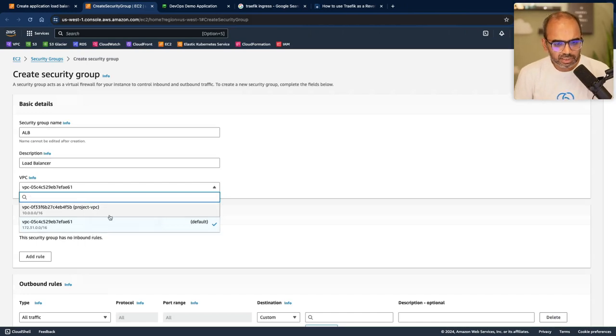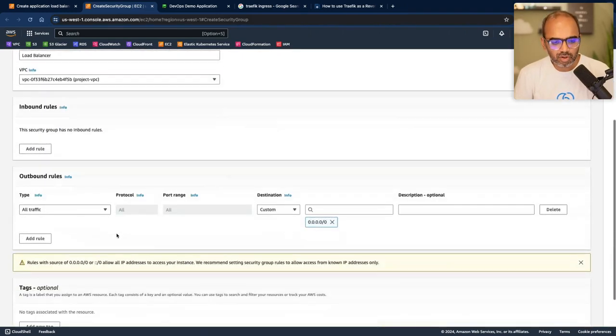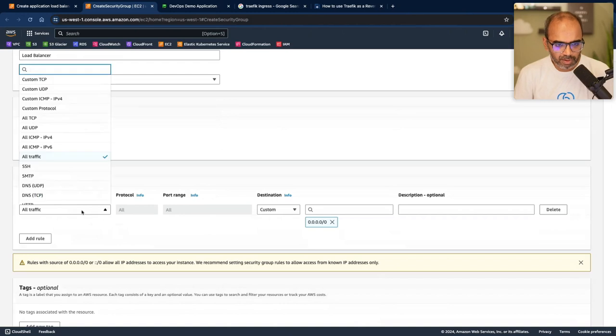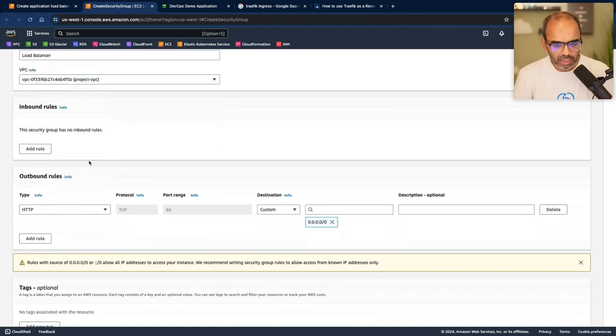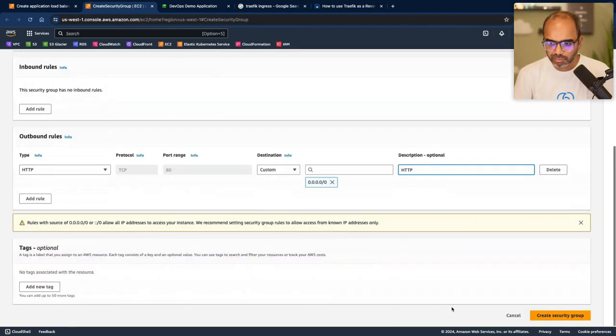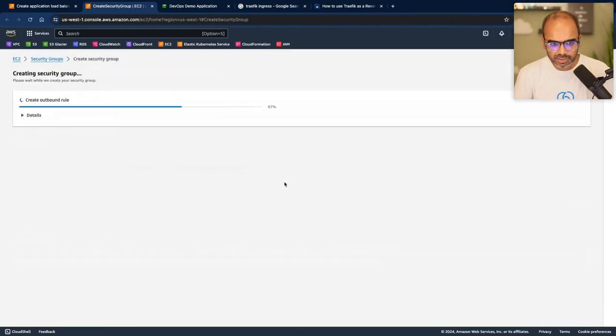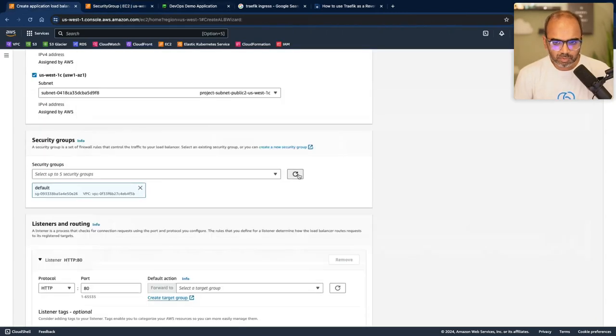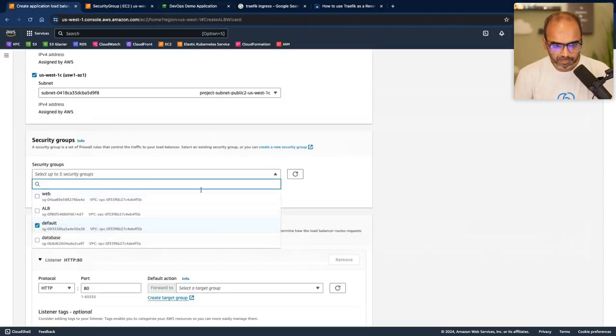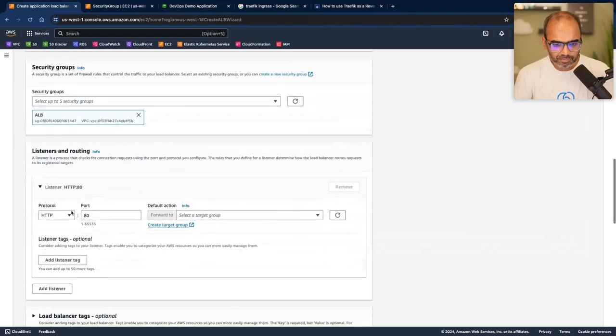And for that reason, it makes sense to create its own security group for just the load balancer, where, since I have only an HTTP application, I will open that HTTP port here to all, because this is a public facing load balancer. And the same security group is what I'm going to select by refreshing it here. This one security group, that is load balancer.